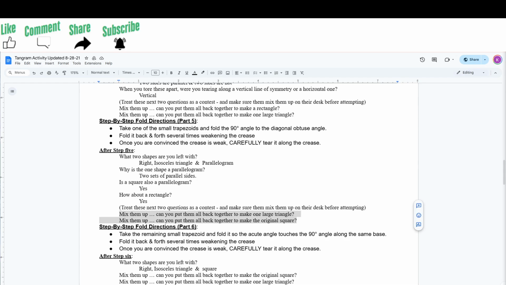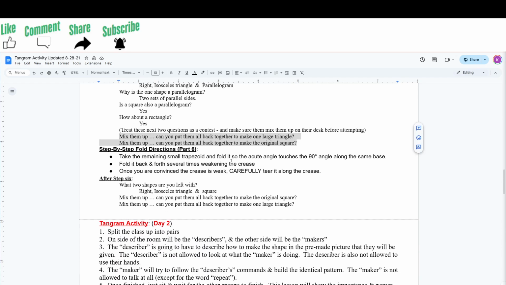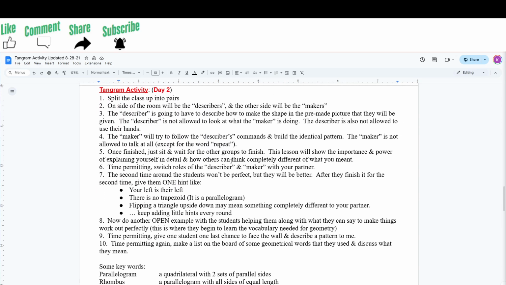All right, let's dive into this one. So scrolling down on our document to day 2, which is right here, we'll find our next set of directions. You'll see that day 2 is even more student-centered with very little interruptions coming from you, the teacher. So let's read through the directions and set this up together.